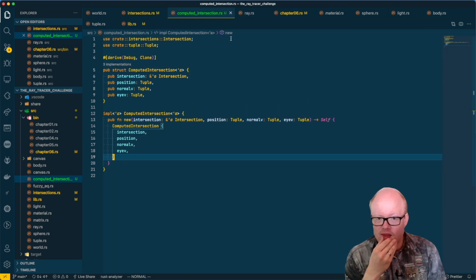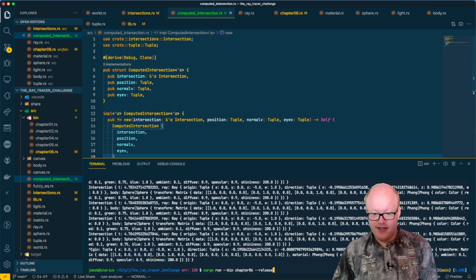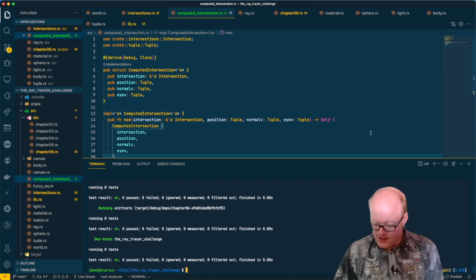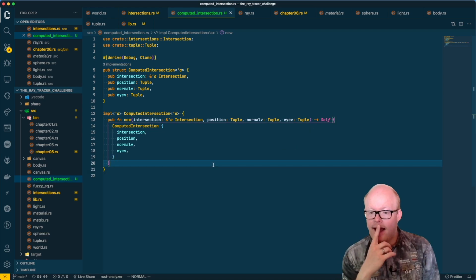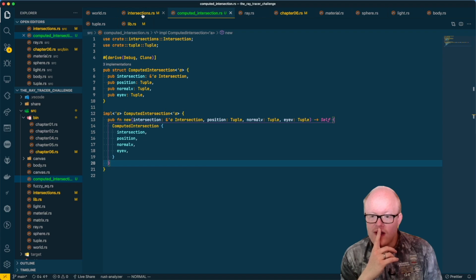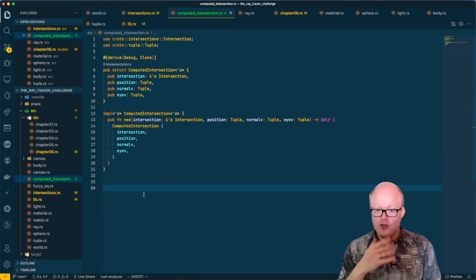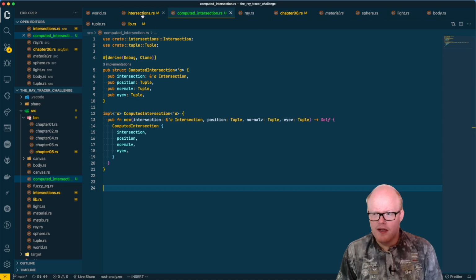We have refactored this one. Are our tests still running? Let's check. Cargo test. Okay, they are. So now we can actually go ahead and create this computed intersection test I was talking about, just to make sure that it is... no, not that it is storing data. That would be kind of silly.